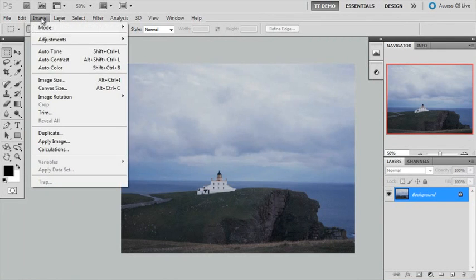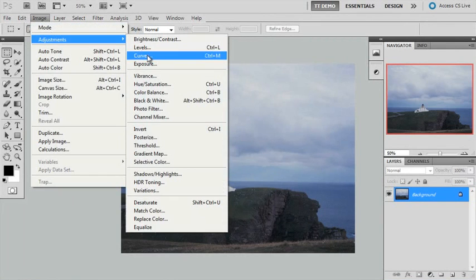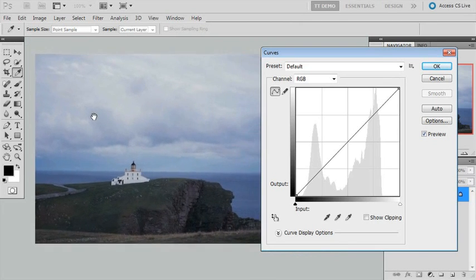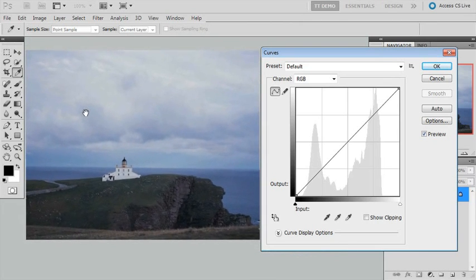Now we're going to go to Image, Adjustments, and Curves. And this is why we switch to screen mode. Over the image, I'm going to press the space bar to invoke the hand tool. You remember that from lesson 2, right? We're going to move this over here so that we can see both the image and the Curves dialog box at the same time.